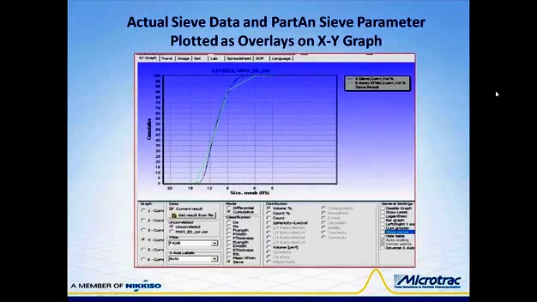This slide shows the XY results graph with the Partan Sieve parameter plotted in dark blue, along with a dashed plot in light blue of the actual Sieve data, without running a correlation, verifying the effectiveness of this new parameter.